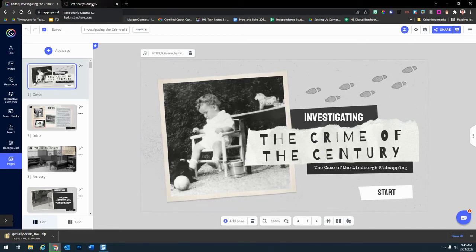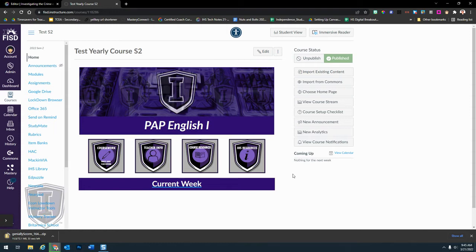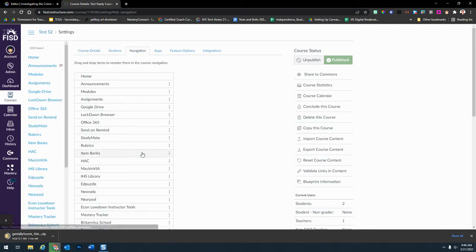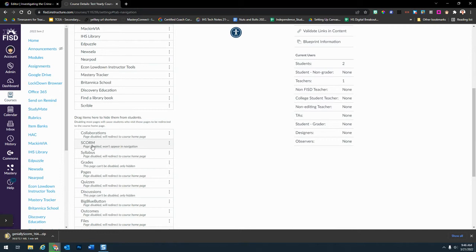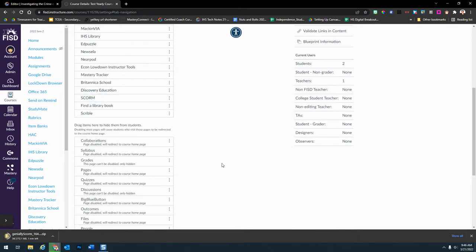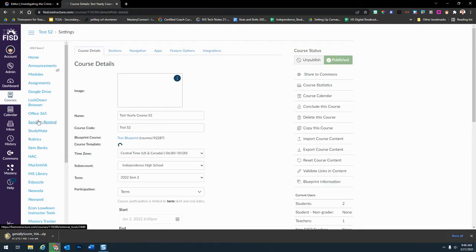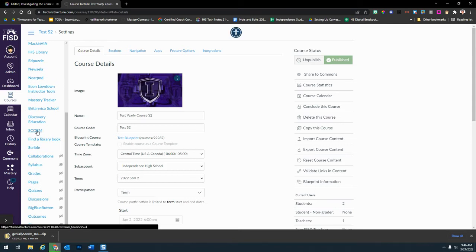So now we're going to switch over to our Canvas course. I'm importing this directly into my yearly or shell course, but you can also do this into a blueprint and then sync it over. It works the same way, and I've tested it both ways. The first thing you're probably going to have to do is enable SCORM in your course, and you need to do this course by course. So you go into settings, go to navigation, scroll down, find where SCORM is, and drag it up into the active section. Once you've done that, click save, and now you'll see that you have SCORM in your navigation on the left. So I'm going to click on SCORM.